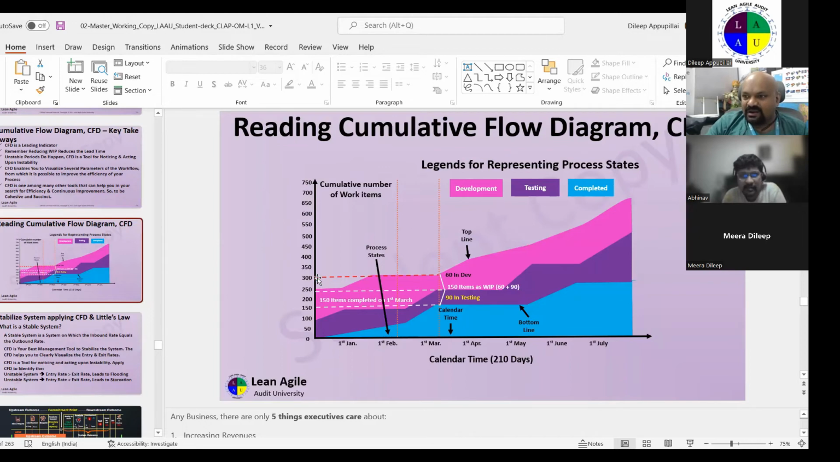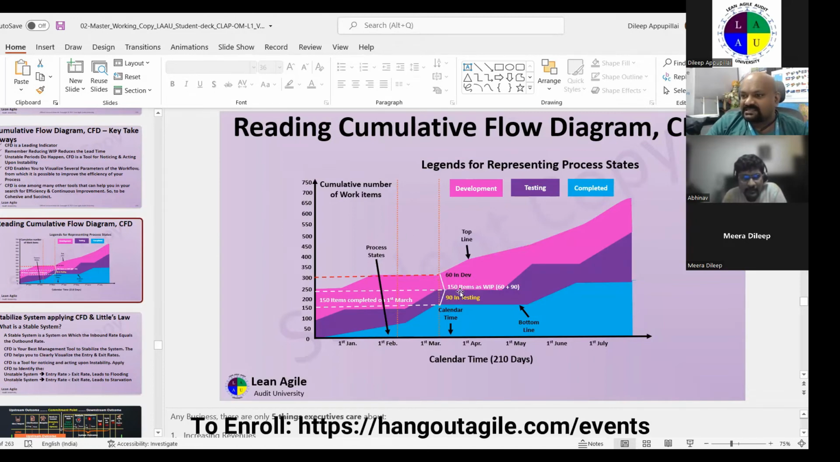Yes, this is the simple CFD. How we have prepared it between 1st Feb and 15th Feb and 15th March. How many items are there? Look here: 19 testing and 16 in dev. Total 150 items. This is a very simple CFD.